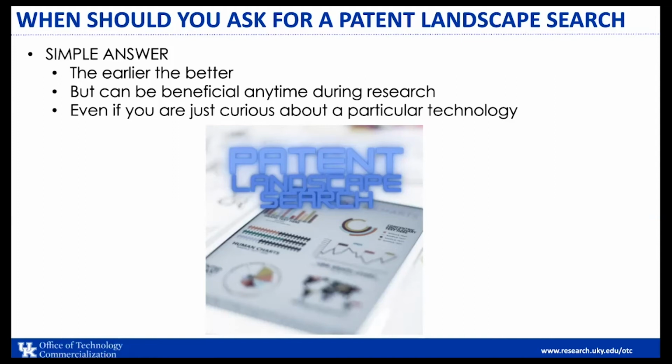All right, so that's essentially what they are, why you need one, and when you should ask. So I wanted to run through one because I understand that a lot of our researchers at UK may have access to things like SciFinder and other resources where they can search patent literature. And I know that there's Google Patents out there and a lot of other websites that allow you to search.